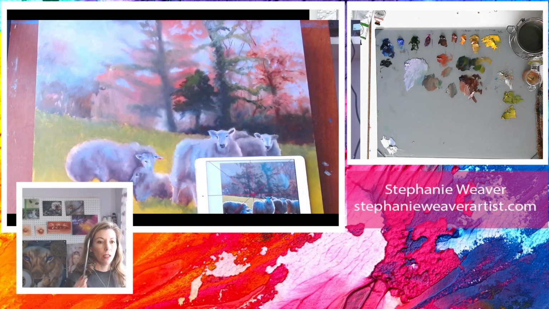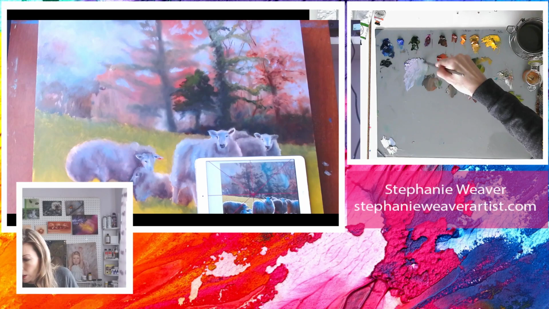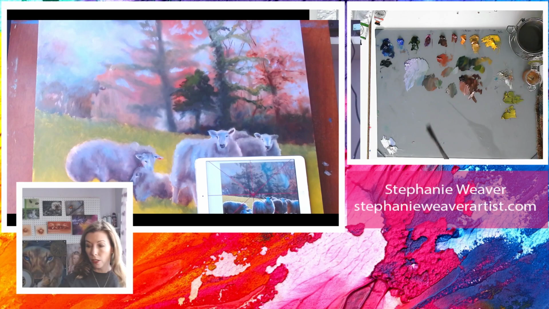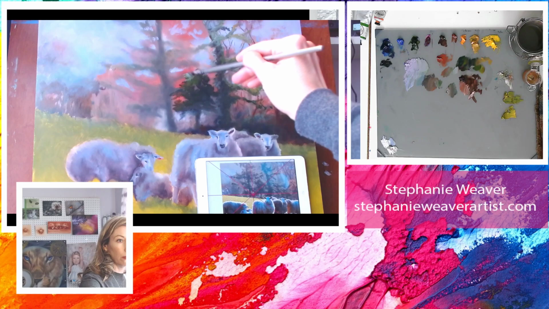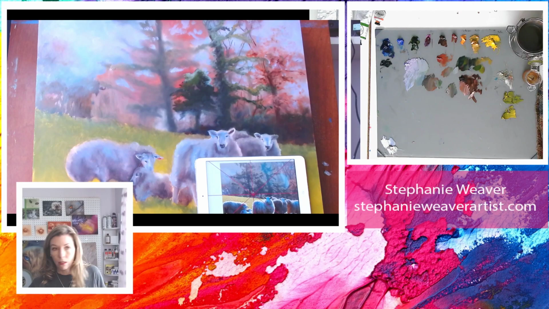Okay, that one is coming forward now too much compared to this one over here, so I need to set it back. One of the things I'm going to do to set it back a little bit is add some of the blue purple to portions of it. Just kind of tap it in.